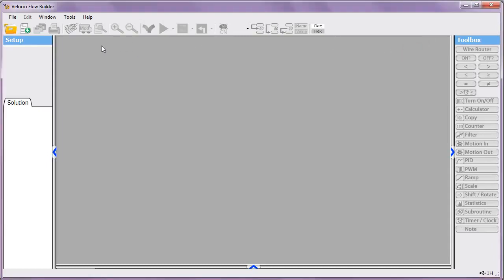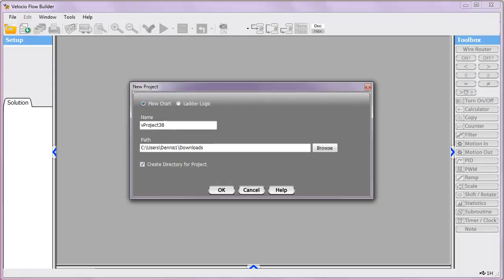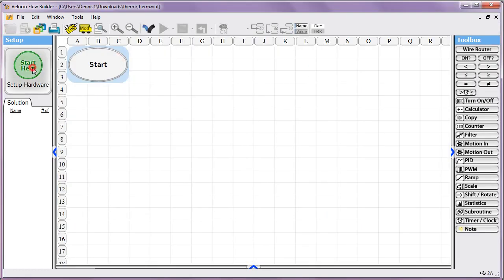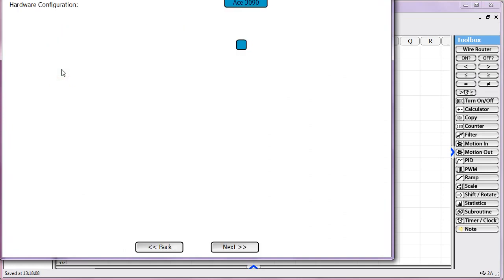Okay, we're going to go through an example showing you how to use thermocouples, and you'll see as we do this that it's a real easy process. Create a new project, I'll call it Therm, and I use auto setup, and the one I'm using is a 3090.